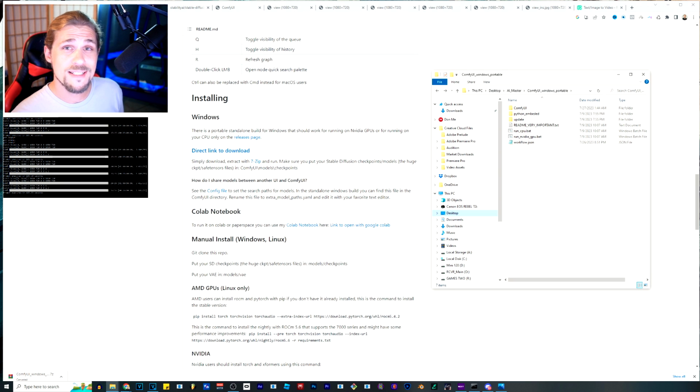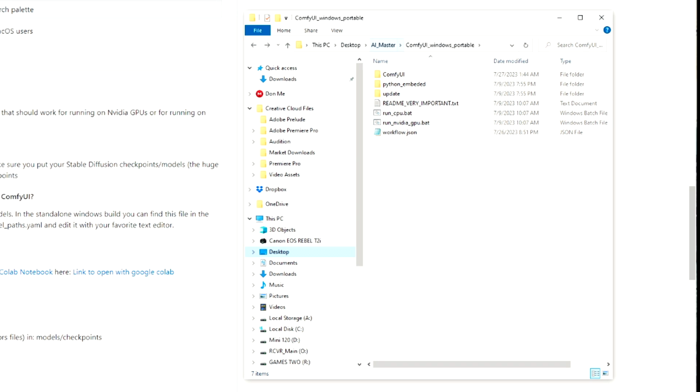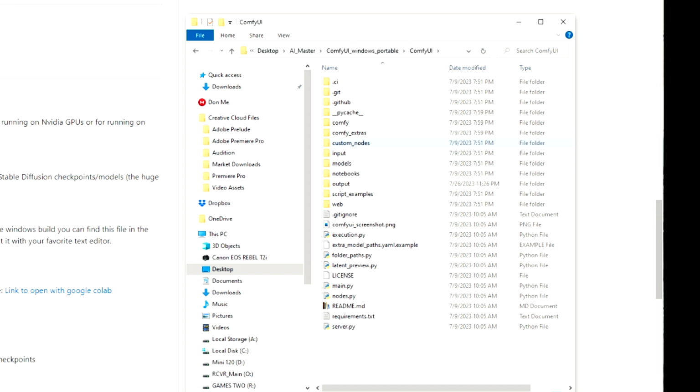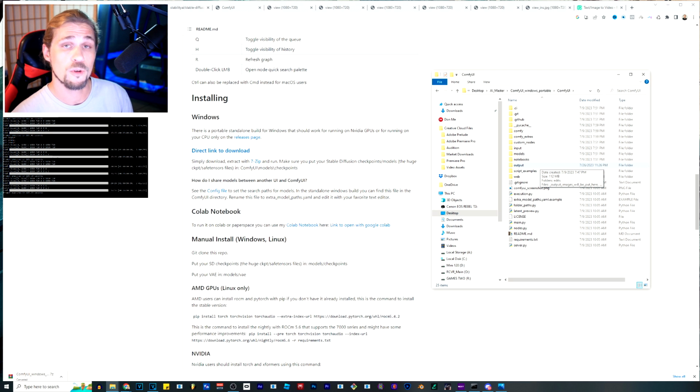Okay, so once that's done downloading, you're going to extract it, preferably somewhere on your main drive. For me, I've got a folder called AI Master, and inside that folder, I've extracted it. And right here, we have all of the inside contents. And from here, if I click into ComfyUI, we have a folder called Models, and that's where you're going to put all of the models that you're going to be downloading. And then we have an output folder, and that's of course where all the pictures that you prompt are going to be output as soon as they actually get finished rendering.